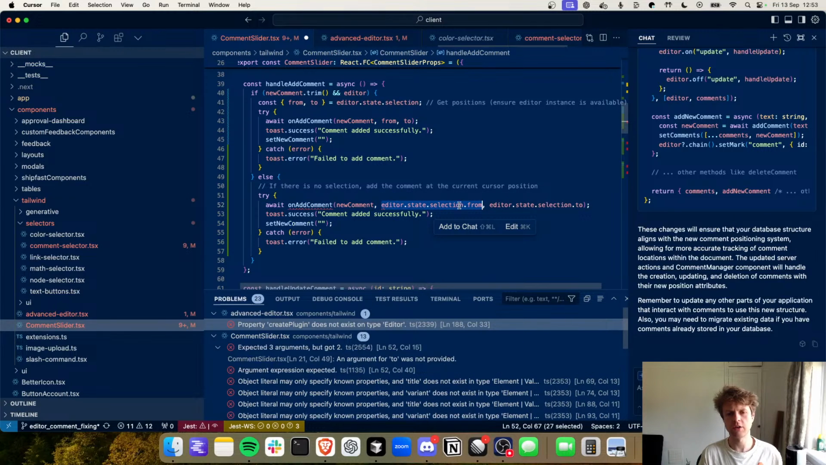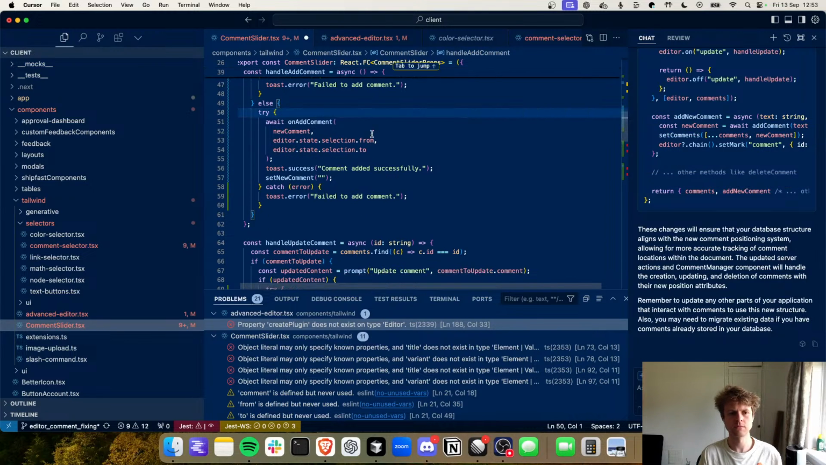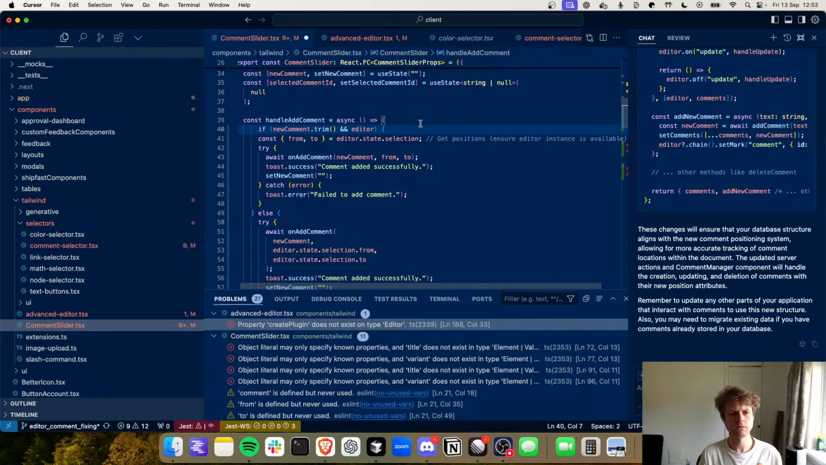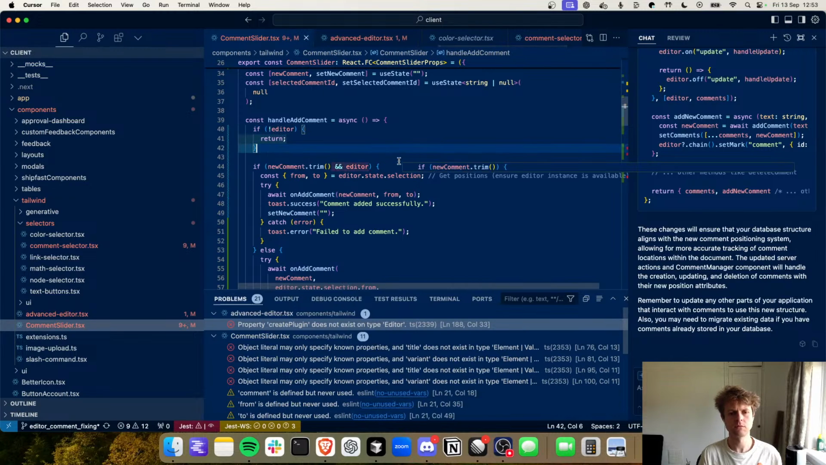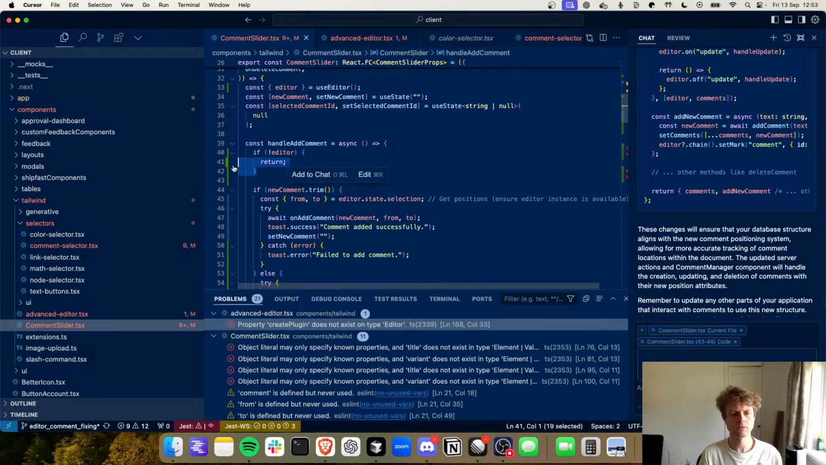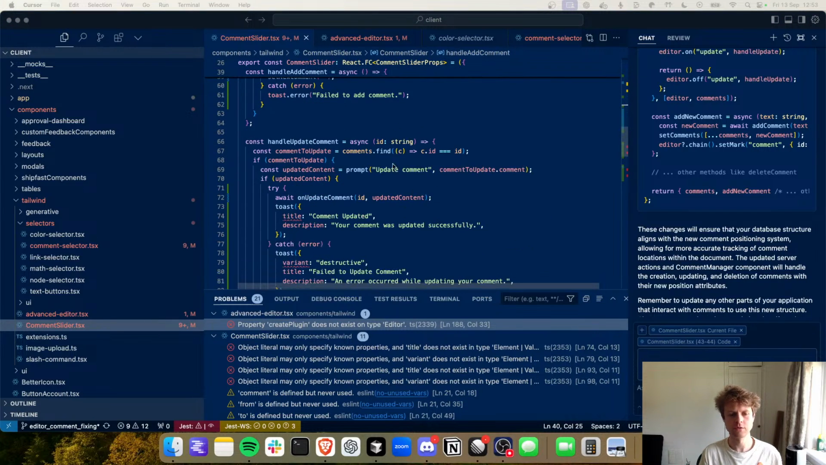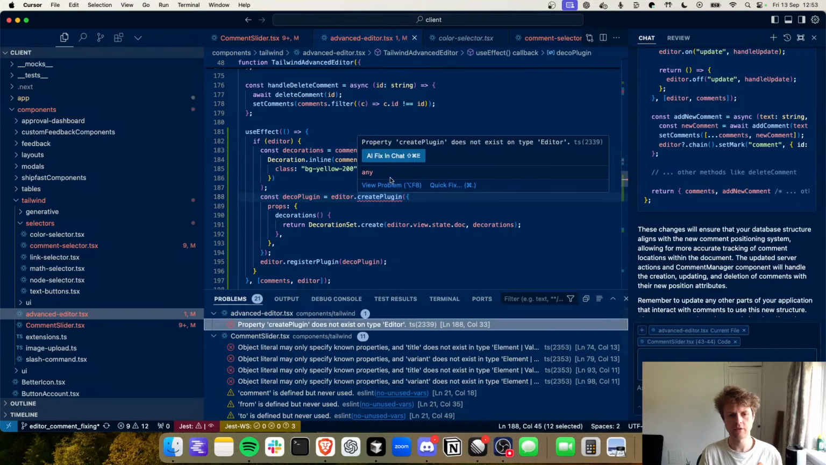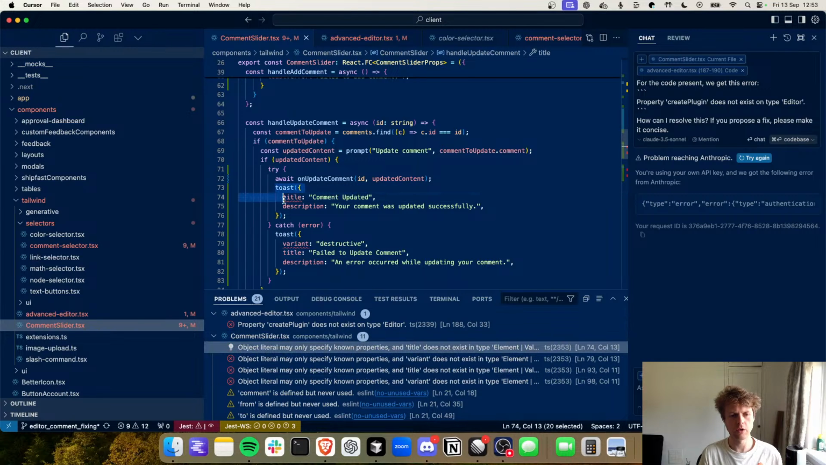Oh, I mean, that's quite good. Editor state dot selection. That's quite nice. Okay, so it's coming up with some good stuff. Create plugin doesn't exist. Let's try and fix this with chat. Title, let's update these.